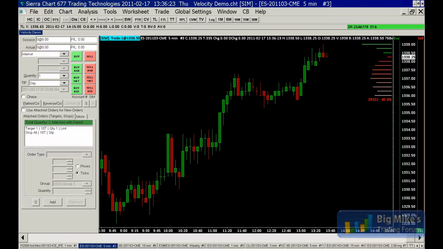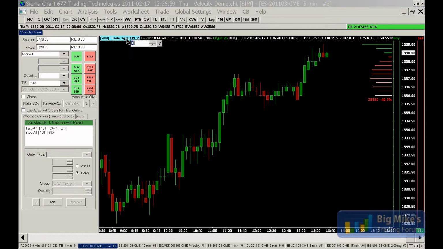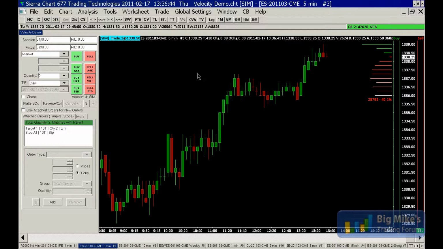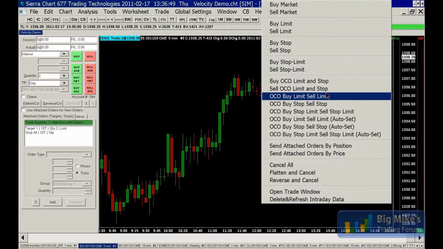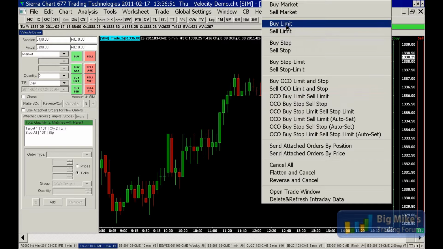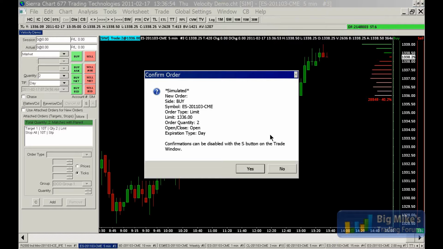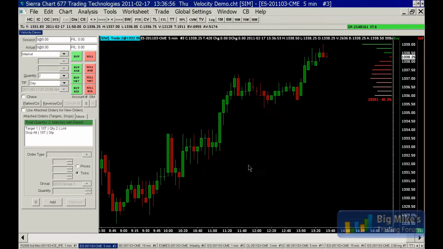Okay, so let's say I just want to enter a simple buy limit order. First of all, as I move my mouse pointer up and down, you can see over here in this box the current trade price, and I can also set the quantity here. So if I click this, I can change the quantity up to 2 contracts. If I want a buy order, I just right-click on the chart, and then I select buy limit. Okay, here's an order confirmation. I'll press yes to confirm.